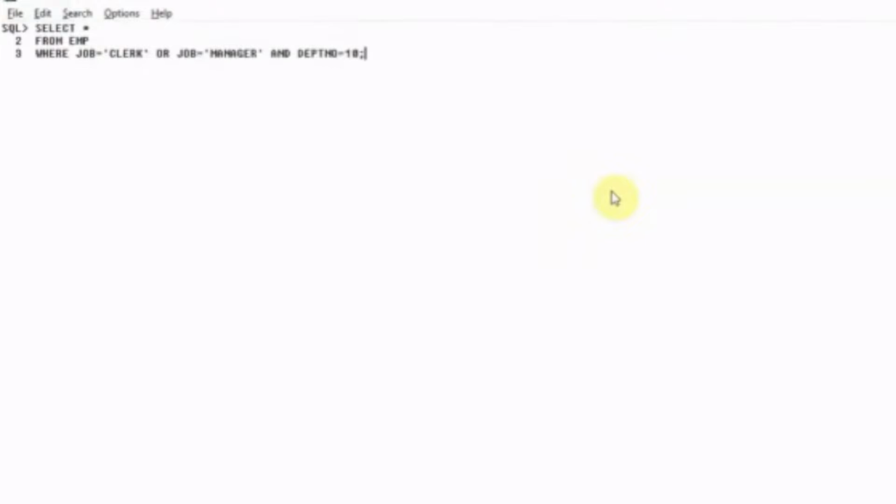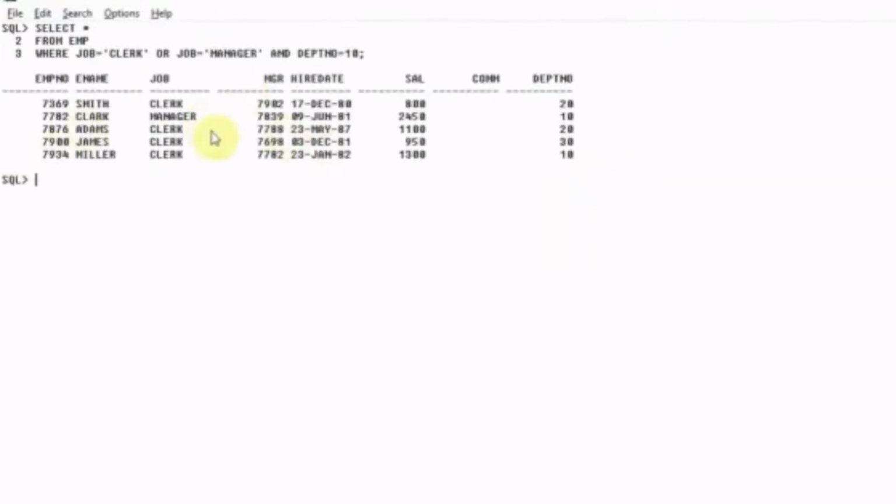So this is one of the ways, guys, how we can write, and this is the output. Alright, so instead of writing job equal to clerk or job equal to manager, I can use the IN operator. With the help of the IN operator, I can write select star from EMP where job in, and open bracket. After that, in single quotes I write clerk, close the single quote, write a comma, and after that the other value is manager, close the single quotes, close the bracket.